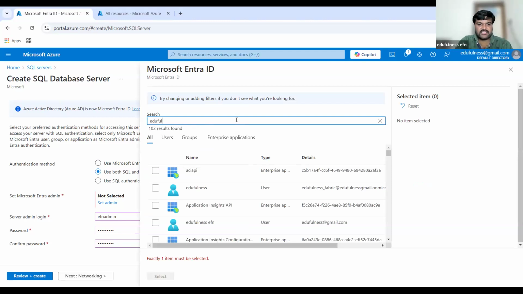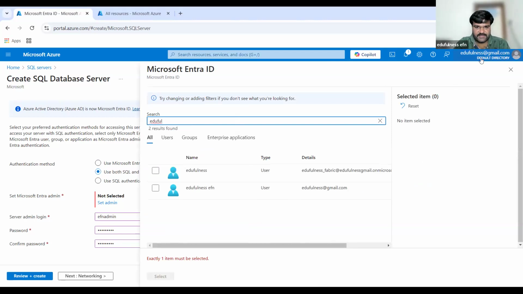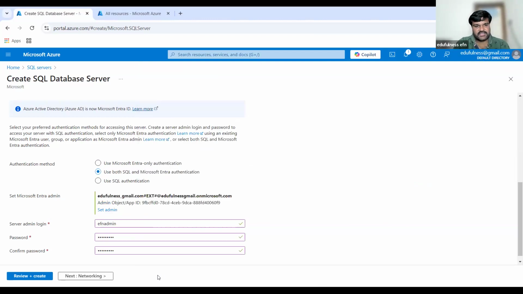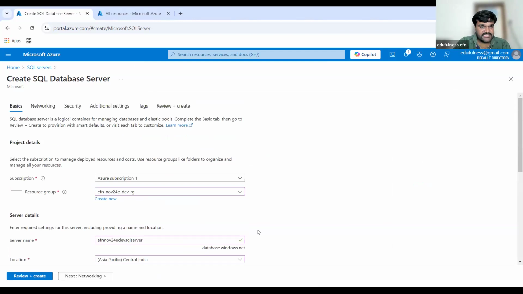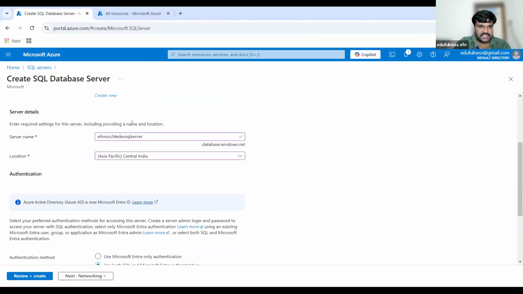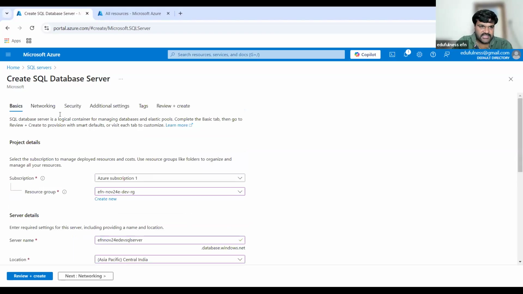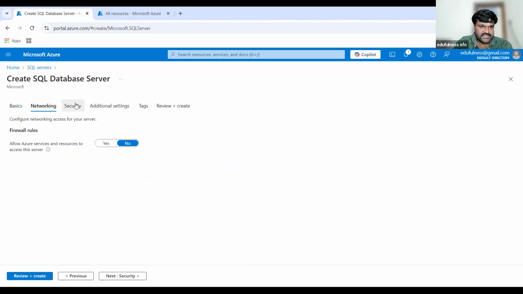But what we have to do in our practice is search with your mail ID, whatever you created. So I'm making this user an admin for this particular server. That's all. Done. Here you just provide the subscription and resource group name, then the server name, and then you set the admin username and password for the SQL authentication. So whichever way you want to authenticate, you select the option. The remaining things we need not touch at this moment.